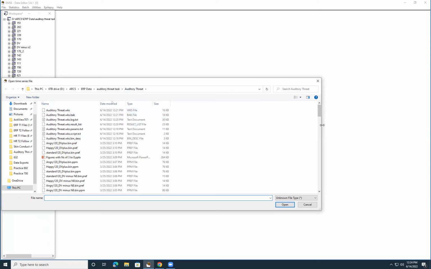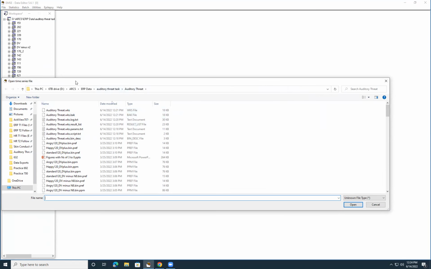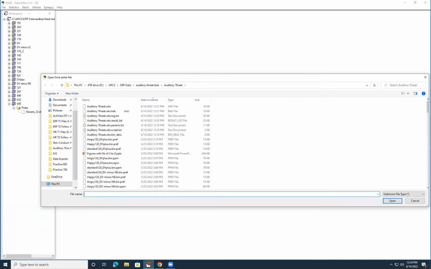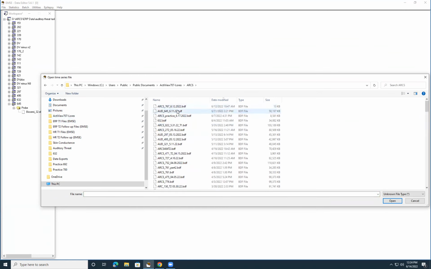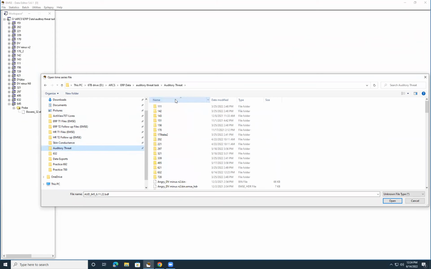And I'm going to need to also make the right folder. So it should be in here. 645. Oh, hey, look at that. There's another ARCS. There's an ARCS one to process too. You know it's auditory threat because it says AUD at the beginning. Copy it. Now we're going to go put it into the auditory threat area.